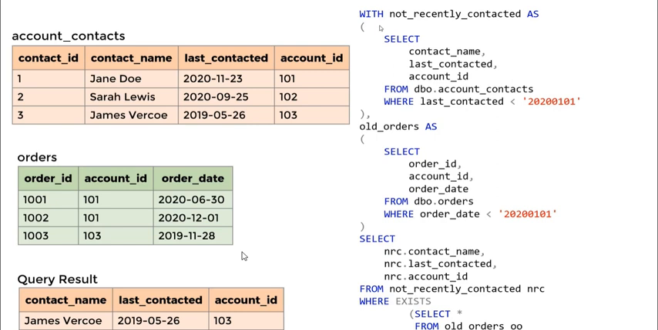nrc is the alias name of the not recently contacted table, and here where exists select star from old_orders oo where nrc.account_id equals oo.account_id. Like that you can write the query, and this is the query result.